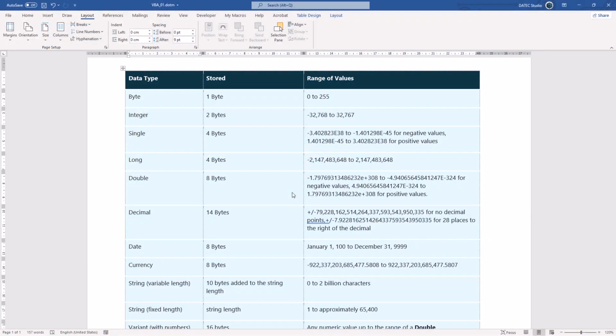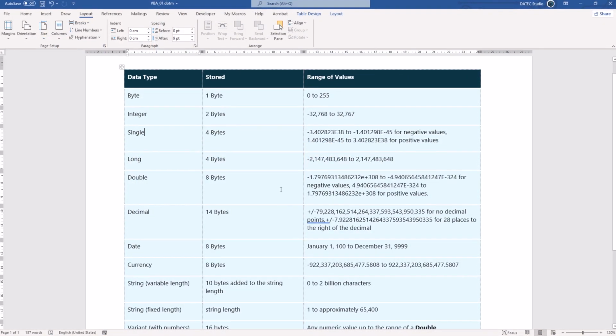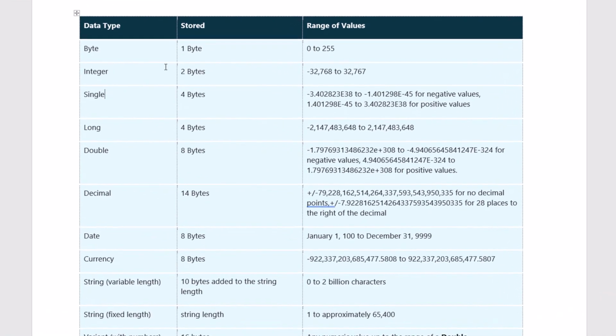As I mentioned before, when you are defining any specific data type, we allocate memory size inside of RAM, and we have some specific value range. For example, the byte takes only 1 byte of your memory, and the range is between 0 to 255. The integer is also a whole number. It takes 2 bytes, from negative 32,000 to approximately positive 32,000.